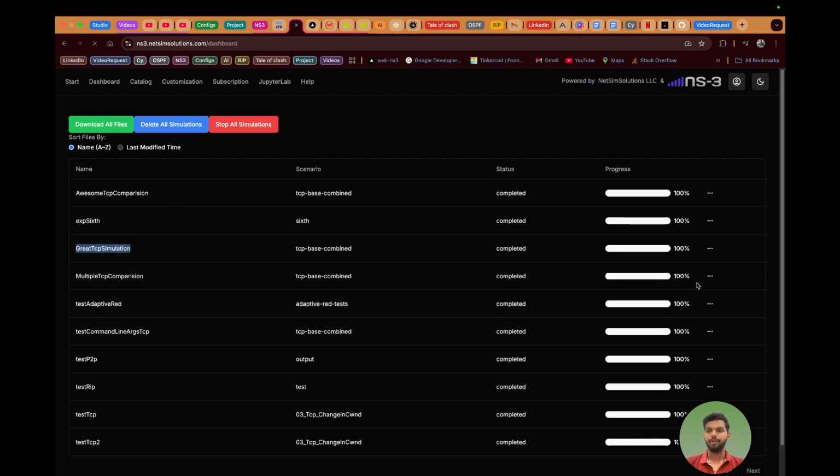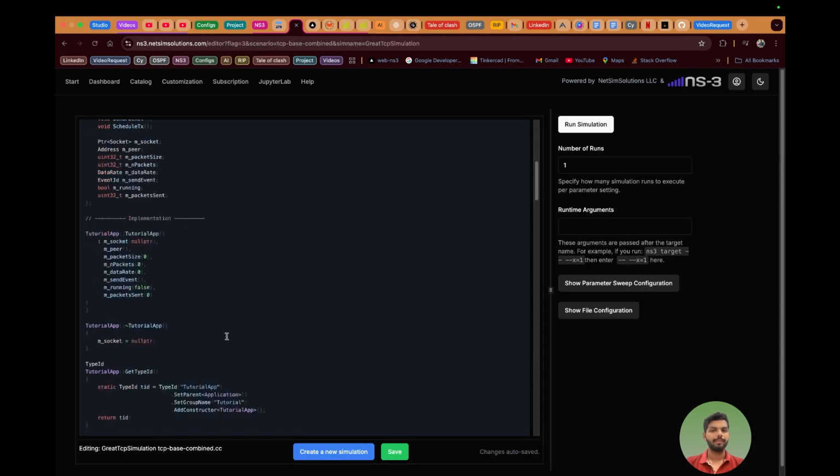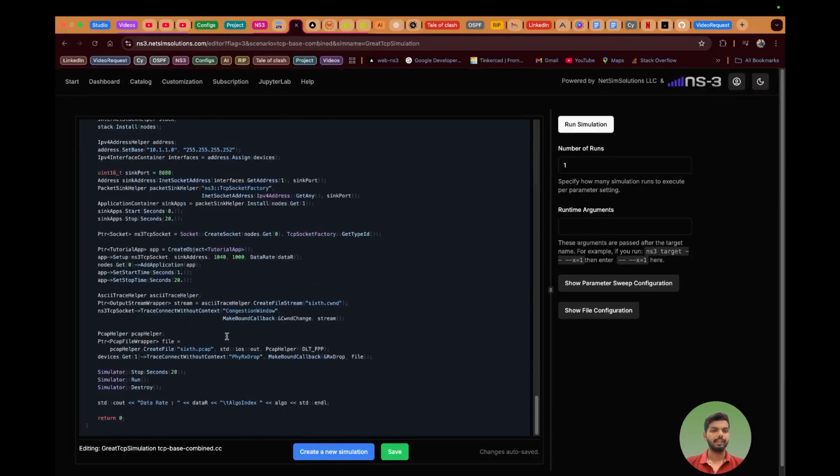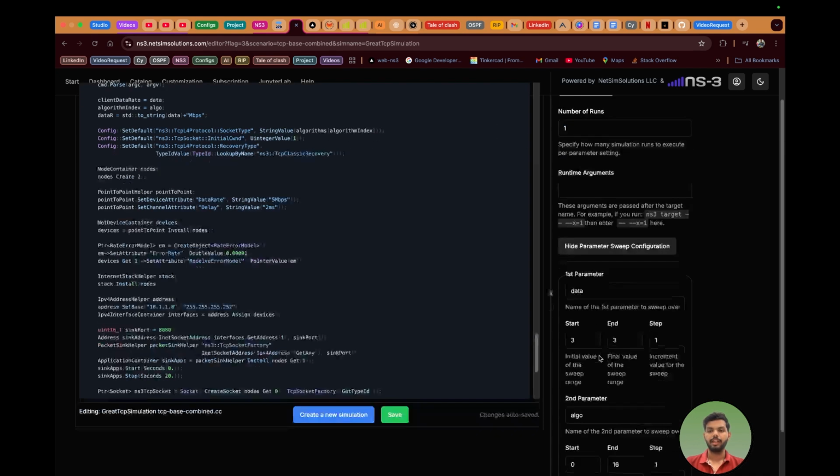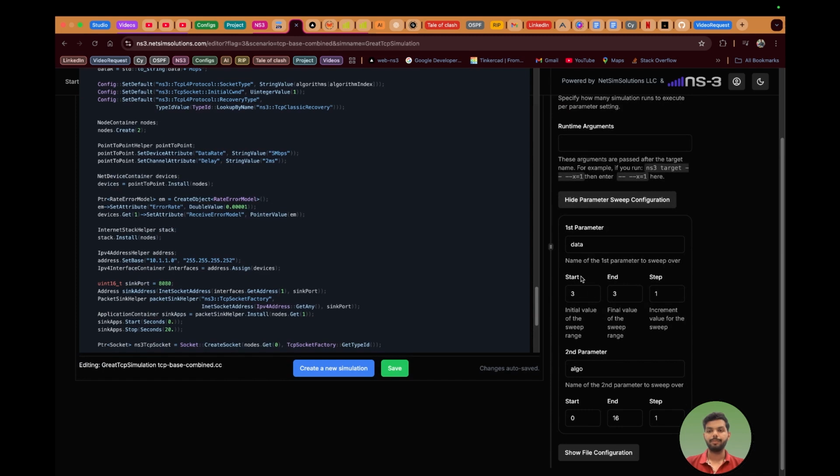If I go to edit, that is the same script that we have seen in my virtual machine. I have copied that same script over here, and inside it, we'll keep the number of runs as 1. Make sure to keep the number of runs 1, because otherwise we can't see that combined folder that we were seeing. So make sure to always set number of runs equal to 1.